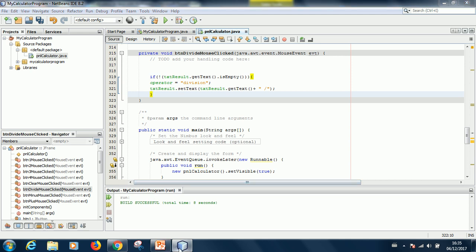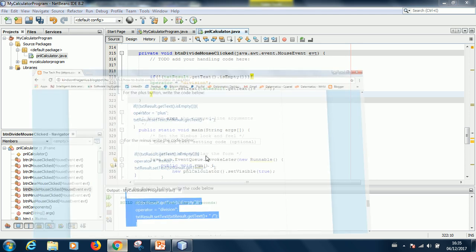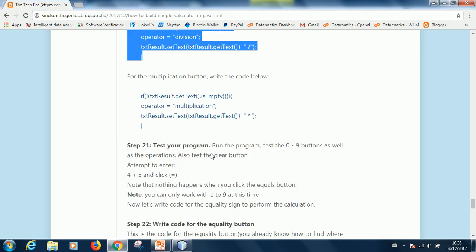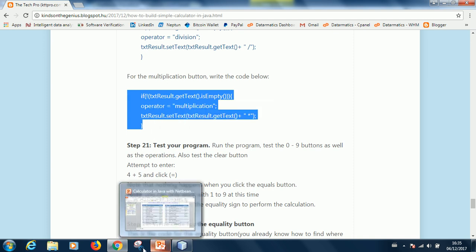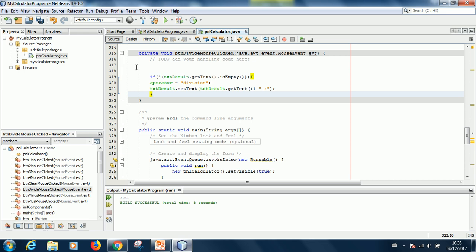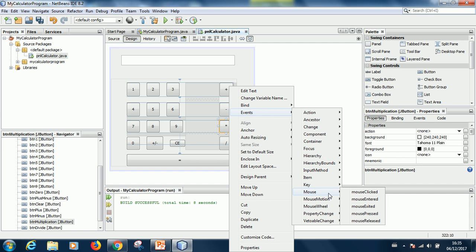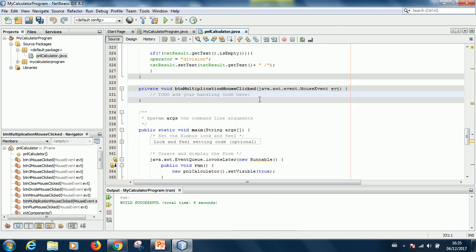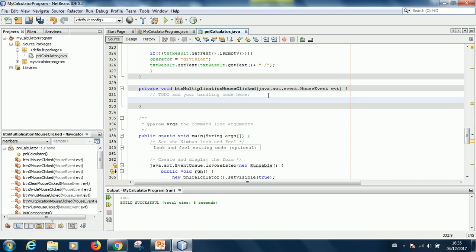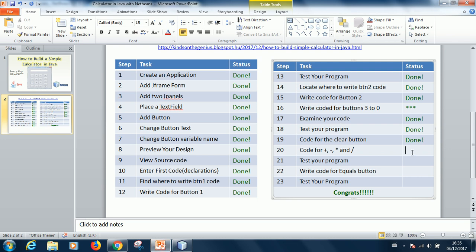Paste. Okay, so the next one is for multiplication. Let's get the code for multiplication. Alright, so copy and paste for multiplication. This button, events, mouse clicked. Scroll up a bit to find the place, and then just go ahead and paste it right there. So let's see where we are in terms of time. We have completed pasting all the codes.